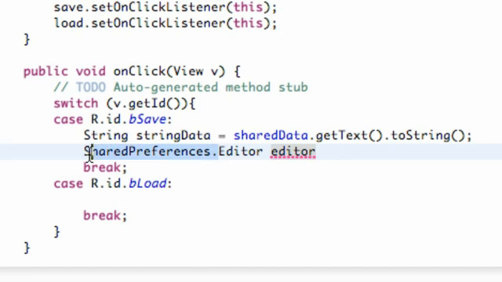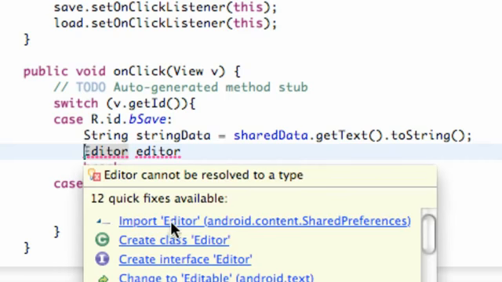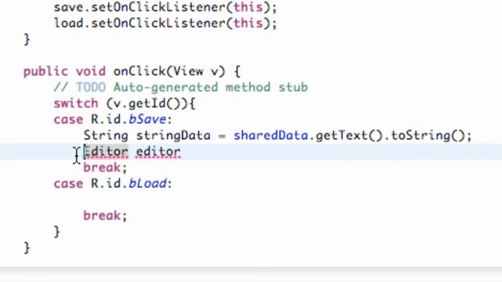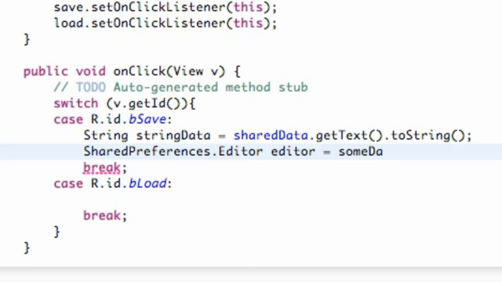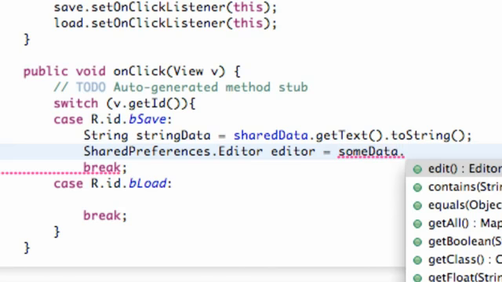This would be the same as deleting this and importing the editor as well, but since we already imported our shared preference class, we can just reference that and hit dot editor, and it's the same type of thing. Now we're going to use this editor to get the settings from our shared preference variable that we set up in the last tutorial. So we say some data, which is our shared preferences, dot, and then edit. We're basically editing our shared preference variable, and then we're going to save it.